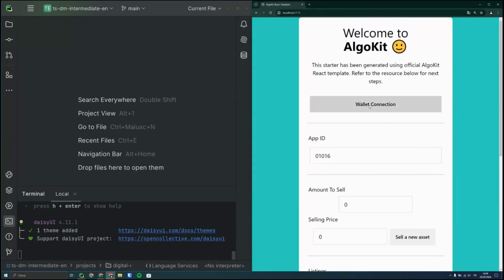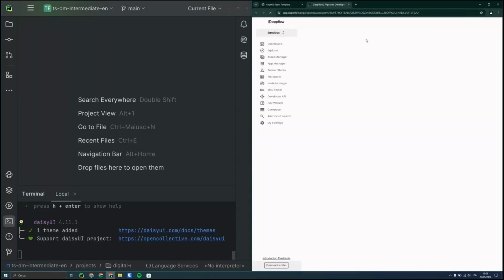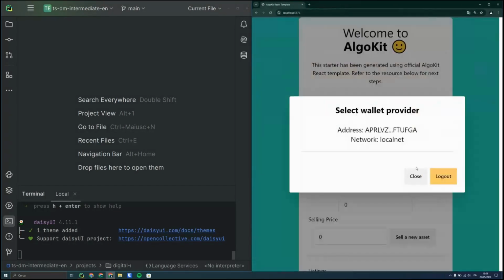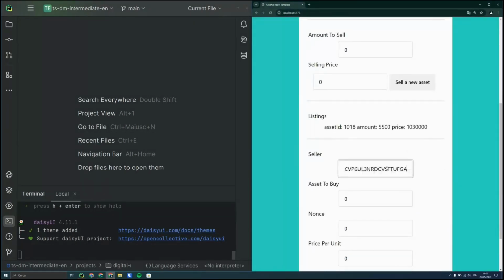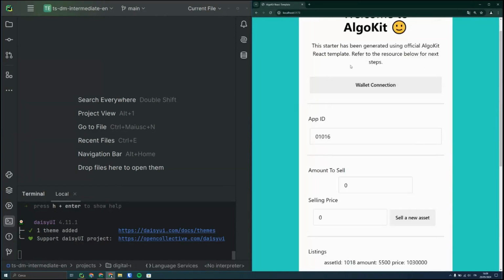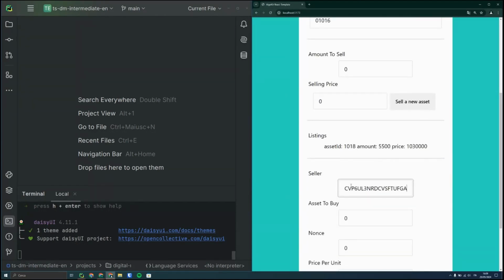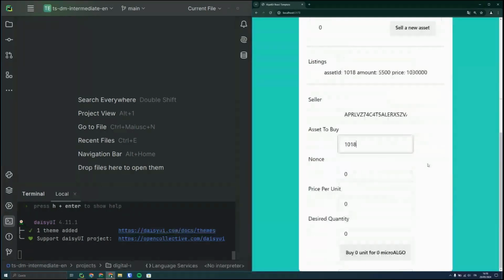Now, we are also able to buy this asset. So for that, we need to specify the seller of the asset, which in this case is the account with which we are logged in. So we are able to copy from that. The asset ID that we want to buy is 1018. The nonce is always going to be zero for this demonstration. The price is 1.03 algos, and we want to buy 1.2 units. Of course, we write the whole numbers.